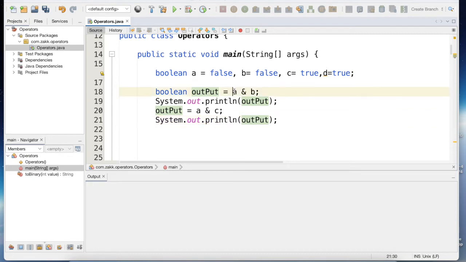Now here A is false, B is false. We expect the output to be false. Here A is false and C is true, so the output will be false because both have to be true for the output to be true. If we use the short circuit form, it will be A double ampersand C. You cannot observe the difference between the two, but this one evaluates A, and since A is false, it will stop evaluating the second one and assign a value of false to output.